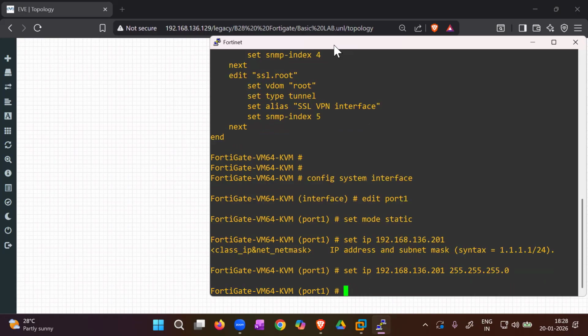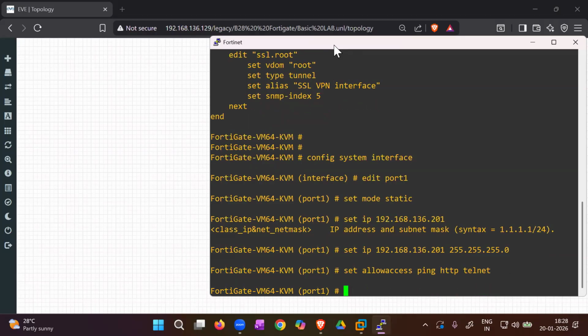Now with this, will I be able to access the GUI page? Even I have to set on this interface what all things I need to allow. Like what? Set allow access. Set allow access we have to give. What do you want to allow from this port? Let's say I want to allow ping. Give ping. I want to allow HTTP. Write HTTP. I want to allow telnet access. Allow telnet. Configured. Now give end.